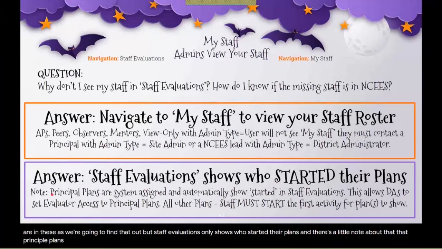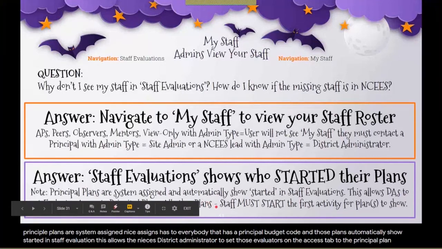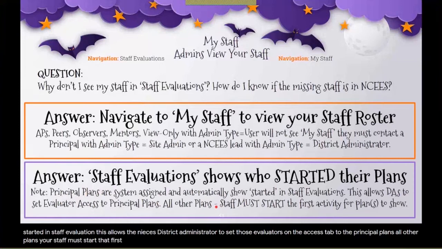Principal plans are system assigned. NCEES assigns those to everybody that has a principal budget code. And those plans automatically show started in staff evaluation. This allows the NCEES district administrator to set those evaluators on the Access tab to the principal plans. All other plans, your staff must start that first activity in the PDP and in the evaluation for you to then see the plan in staff evaluations.